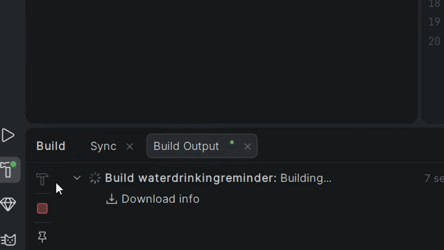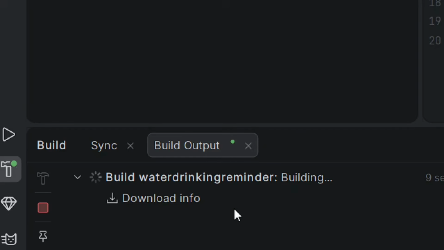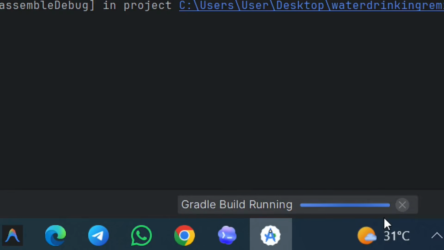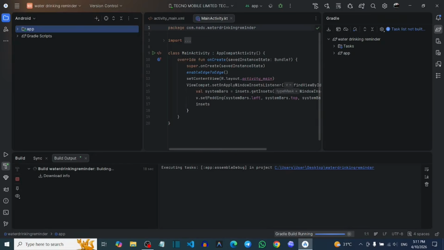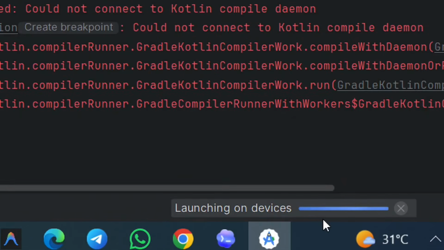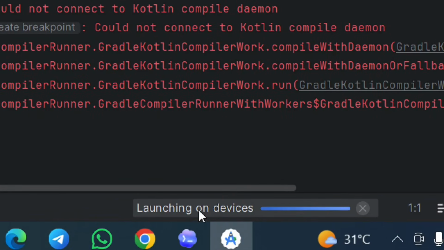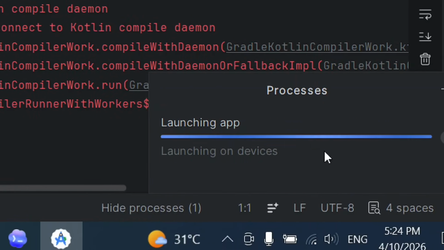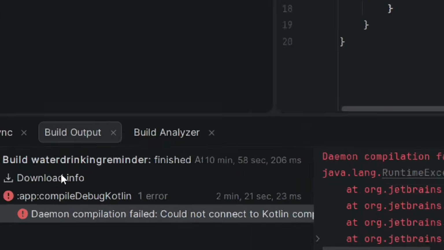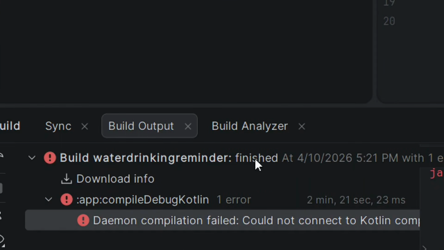So from the output, as you can see, the build output, you can see that it's building. And then you can see that the Gradle build is running as well. All that you have to do is just allow it to finish. As you can see, it is going to launch on your device. It is going to install the app on your device. As you can see the progress, just allow it to finish, and then from here you can see that it's finished.